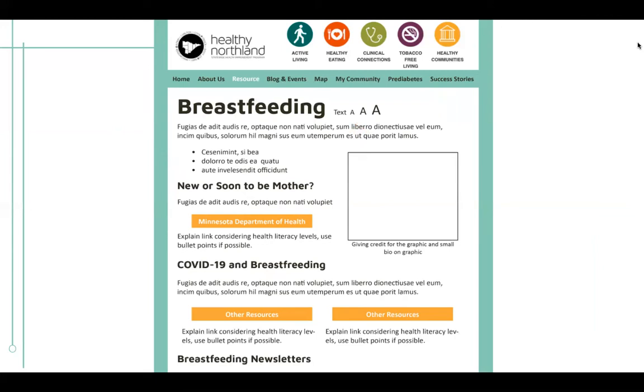For my example, I just added a space where you could put an image or graphic. This image could include a group prenatal care meeting in the Northland area or an image of a breast milk bank in the Northland. Make sure to have a short description under the photo or graphic to help explain it and give credit.